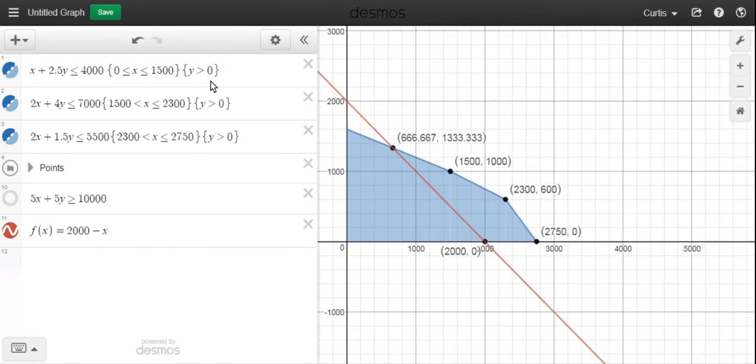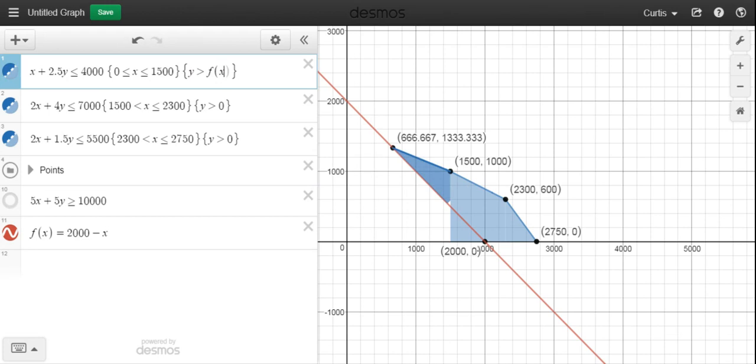I'm going to go back here and change these restrictions on my y, because I don't want this first equation to be greater than or equal to 0. y needs to be greater than f of x. So now you can see it did that region. Over here, it's not greater than f of x, so it took that part off. Same thing with this one.